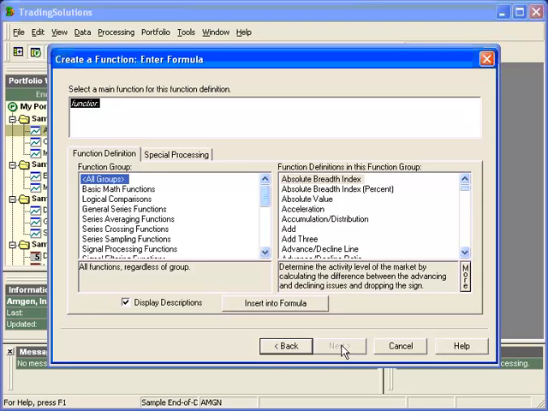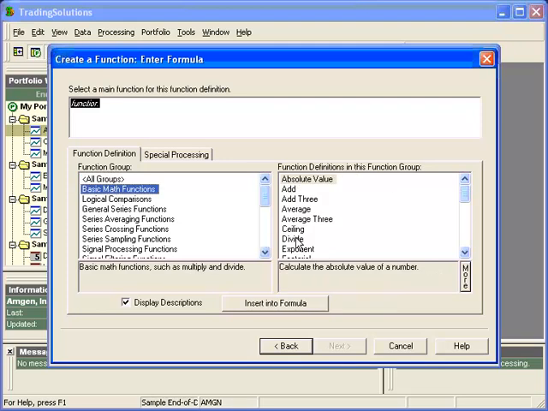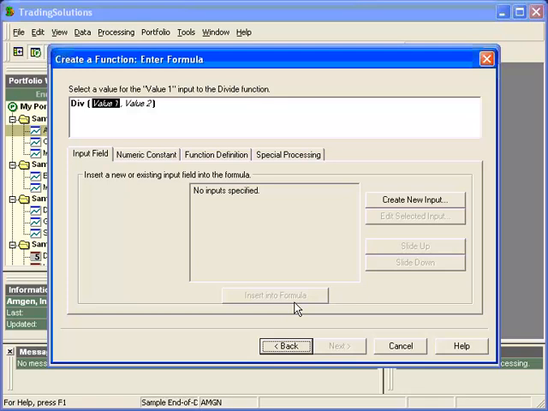For this formula, we want to divide the sum of the recent values by the number of values being included. That's an average. TradingSolutions formulas are entered from the outside in. So the first thing we want to do is put a divide function into our equation. We can do that by selecting Basic Math Functions and put divide and say Insert into Formula.